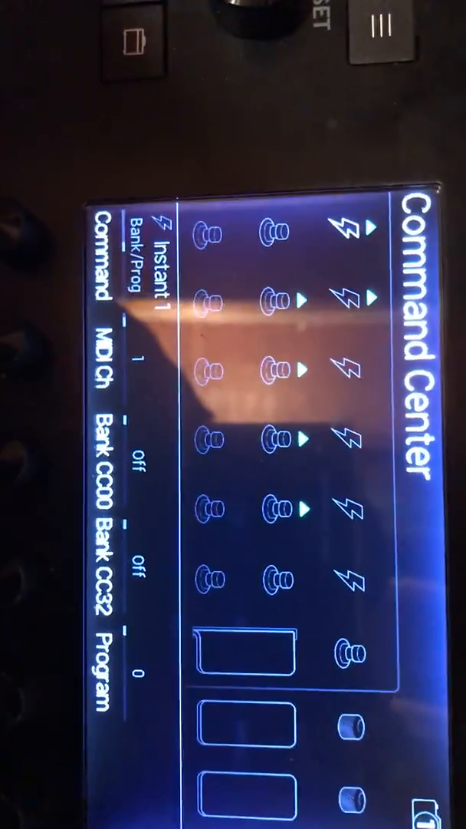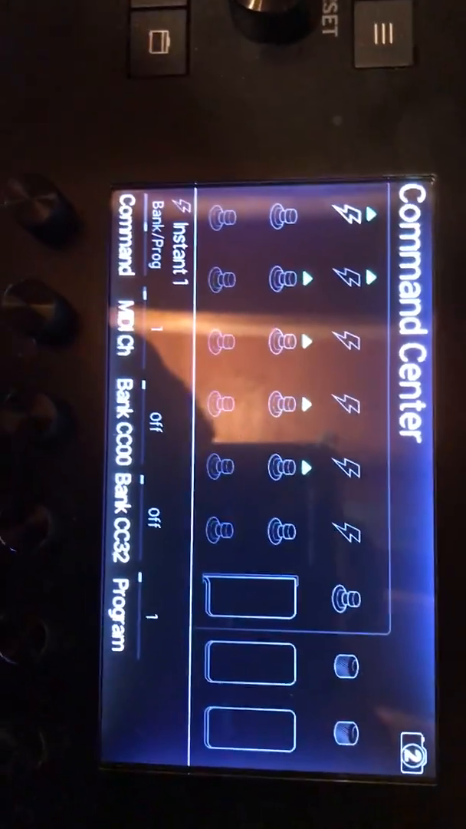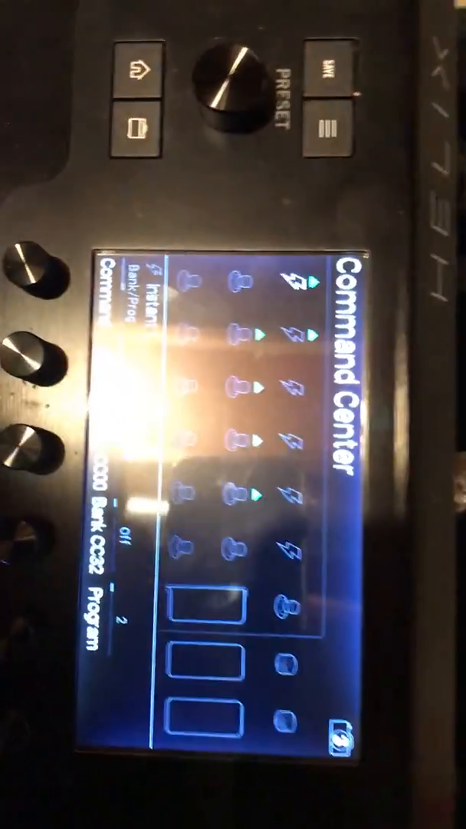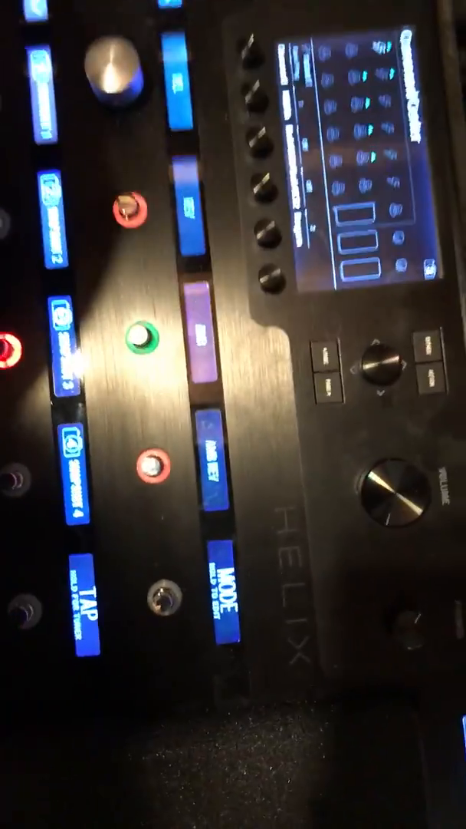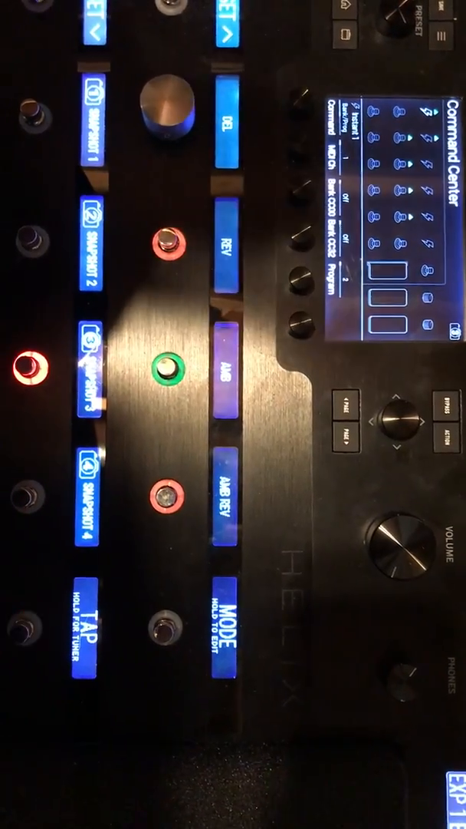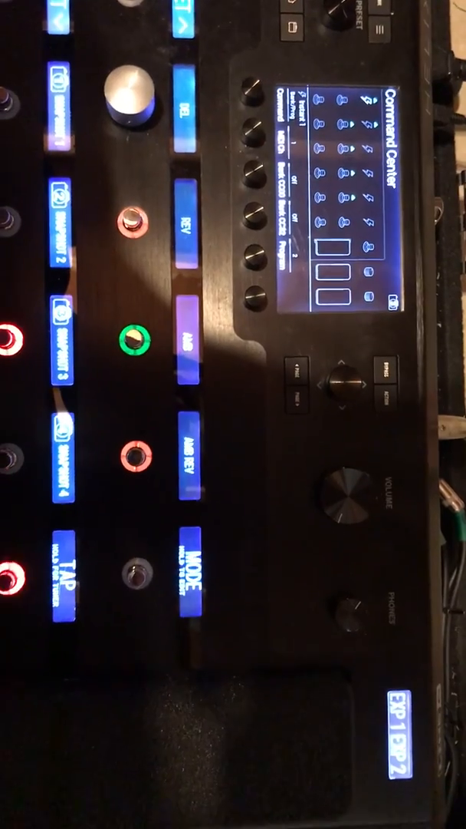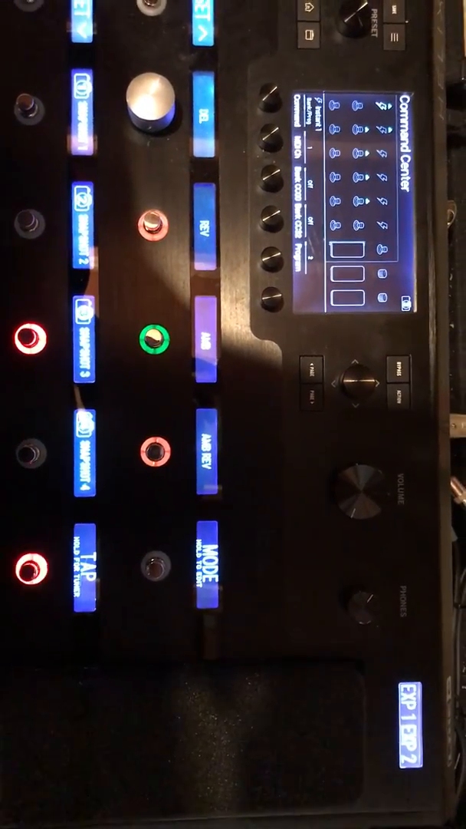Check the commands. That's 1, yep. So 0 is 1, 1 is 2, 2 is 3. So it works fine, and then as soon as I program a second MIDI pedal, it just corrupts the signal or something. Hopefully that's helpful. Hopefully it's not more confusing. If you have any other questions, let me know.